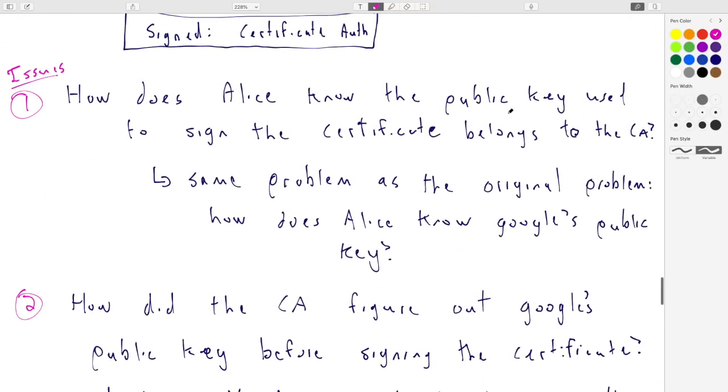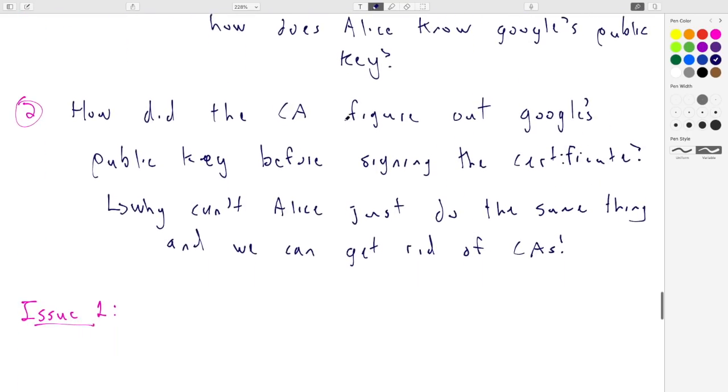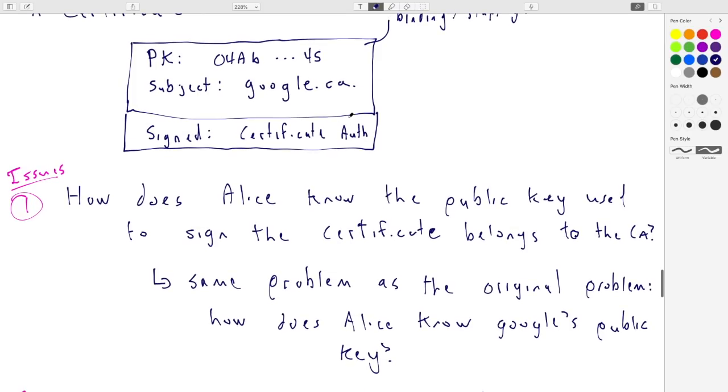Issue one, I'm trying to figure out what Google's public key is. Google gives me a certificate where some certificate authority says that this is Google's public key. The problem is I don't know the certificate authority's public key. So I haven't really pushed the problem around. Okay. So how do I resolve that?